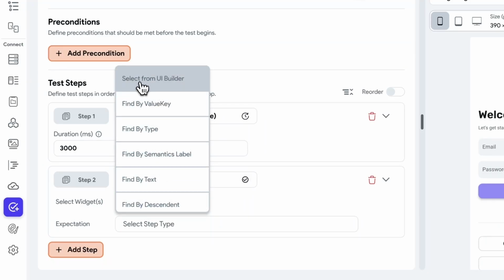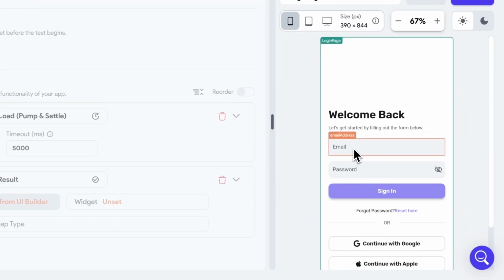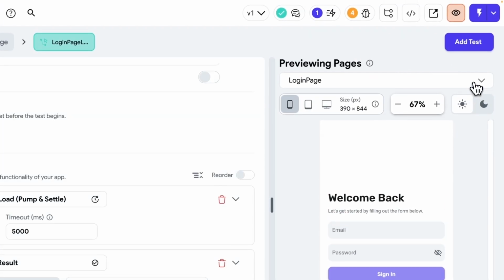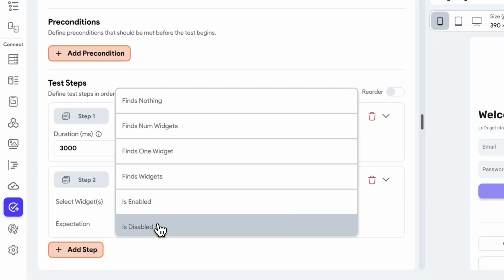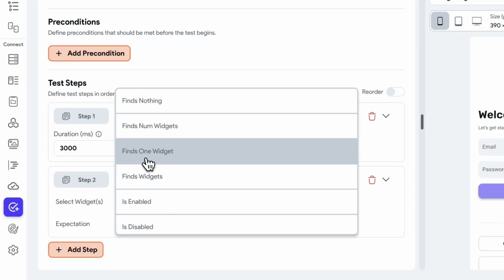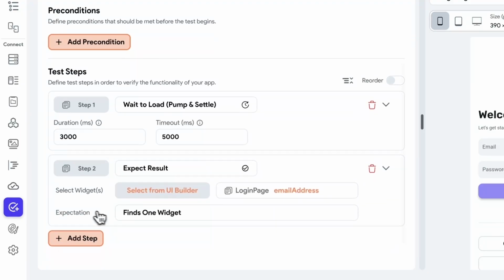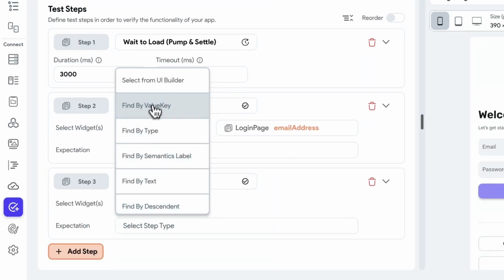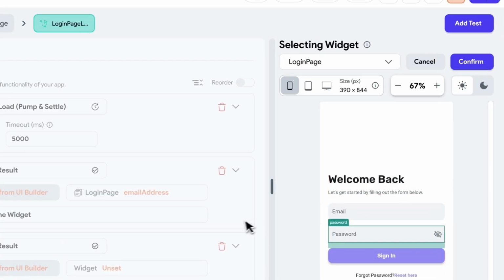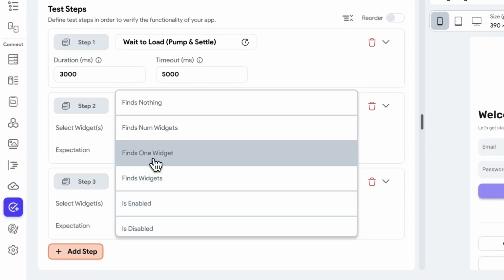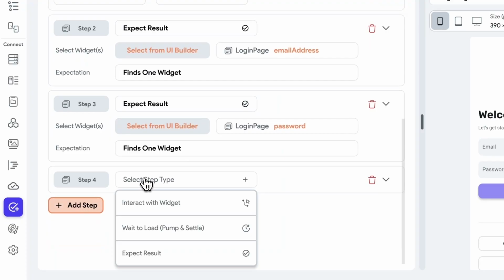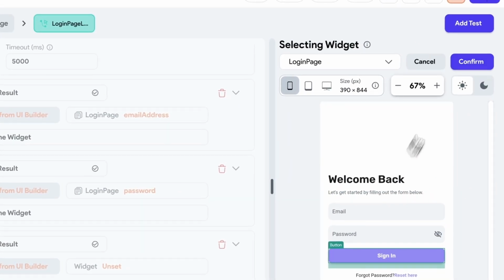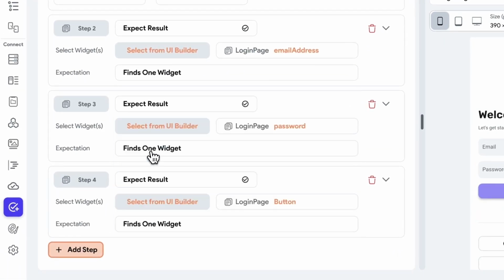So I can go and select with UI Builder. Then it helps me to select the text field that I want. Let's confirm. And here I want to say if it exists, or in this case, finds one widget. All right, beautiful. We need to repeat this step right now for the rest of the form as well. Let's confirm the password, finds one widget, and also the button. Confirm, and there you go, finds one widget.